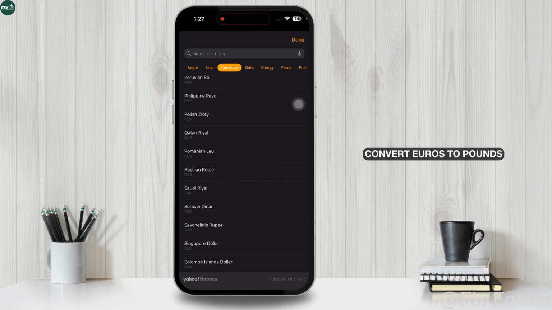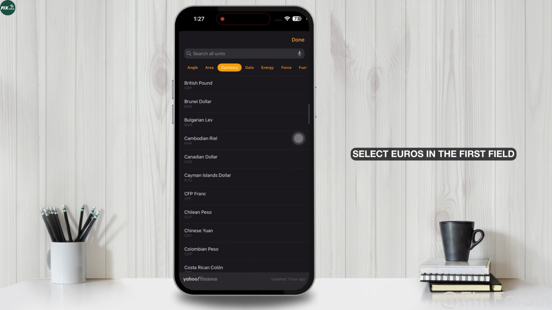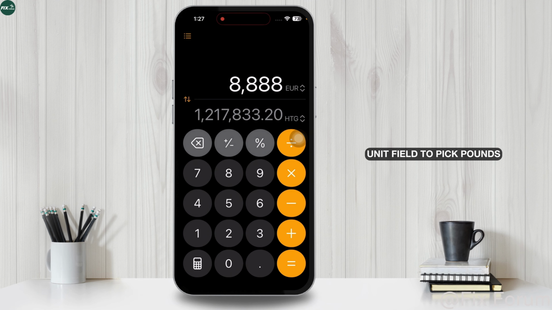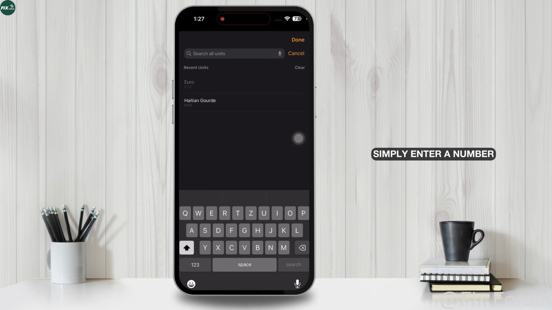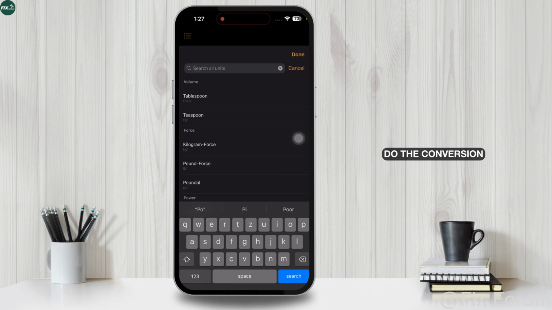Let's say you want to convert euros to pounds. Select euros in the first field and then tap the second unit field to pick pounds. Once you've set both units, simply enter a number, and the app will automatically do the conversion for you.